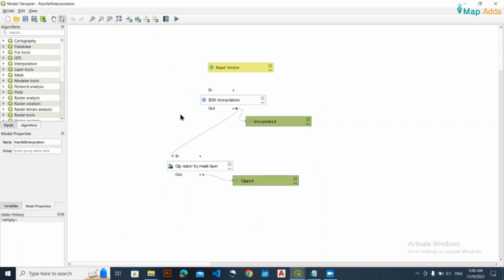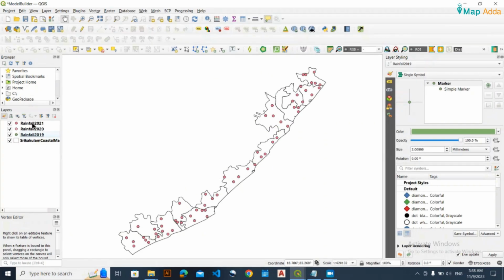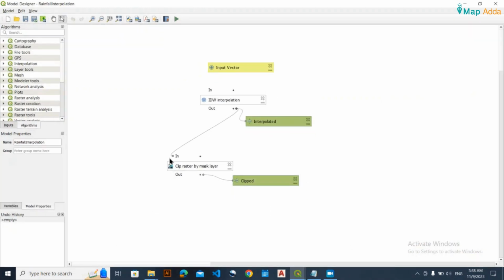This is a model that does the interpolation of some input data sets. These are the input data sets, and for interpolation we need to use this interpolation algorithm, and then it gives the interpolated output. That interpolated output is clipped with a certain extent, and finally we get the final clipped output. So this is the whole process that this model builder tool does.